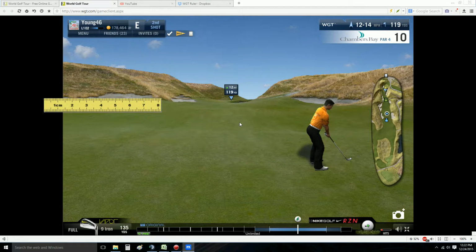It's Young46. Wanted to talk a little bit about my ruler. So I had mentioned during my match with Bomber that I would make this ruler available. It's taking me a little bit longer, just for time of the holidays and what have you. So I'll talk a little bit about it.